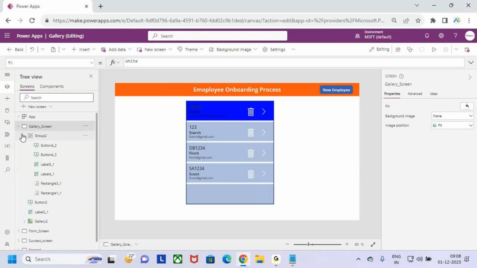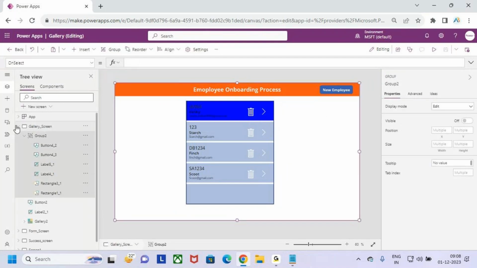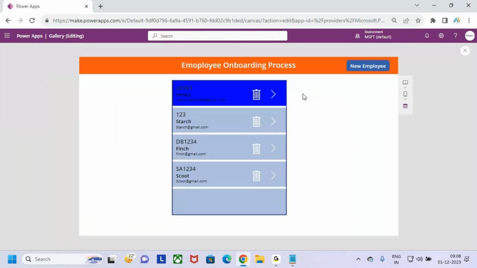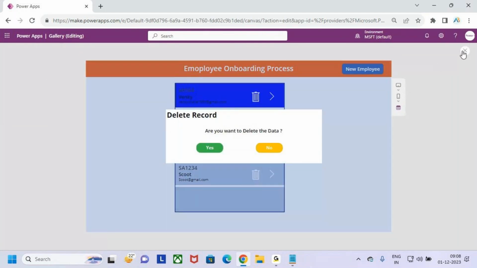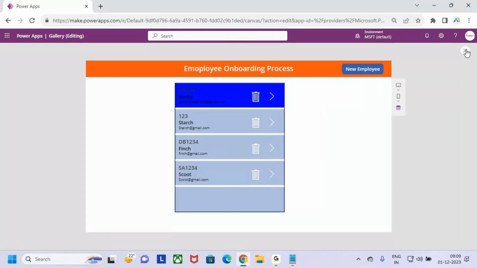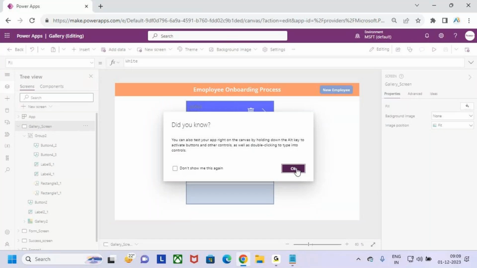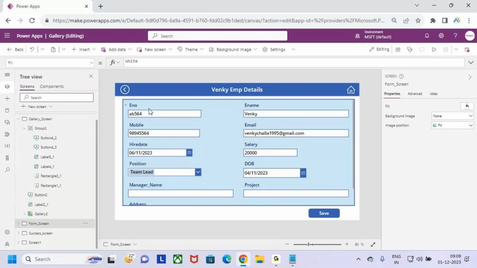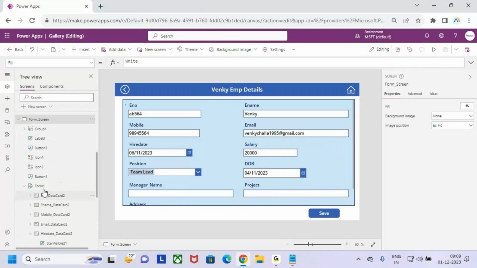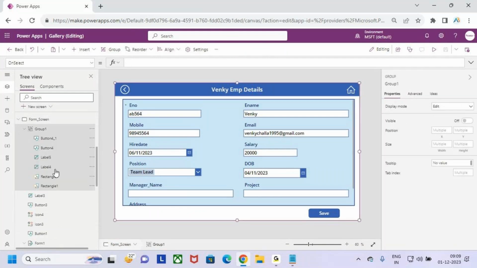One pop-up is in the gallery screen. This pop-up is used for what? This pop-up is for delete, and there is another pop-up in the form screen. In the form screen also there is another pop-up. See, this is another pop-up we are having. These are the pop-up controls I'm using.